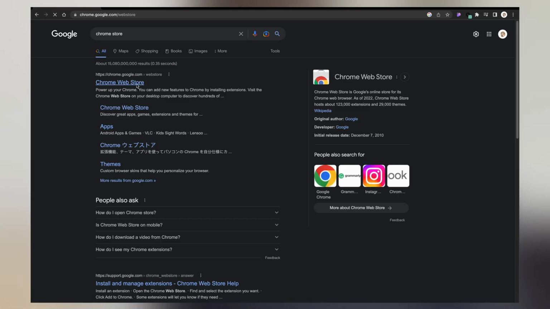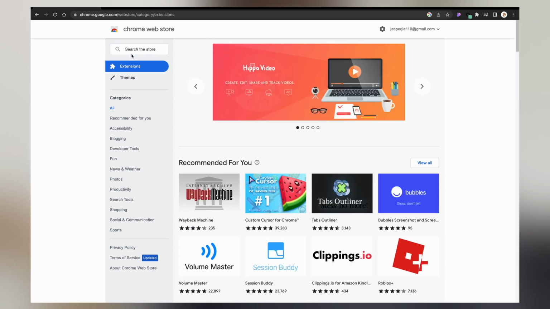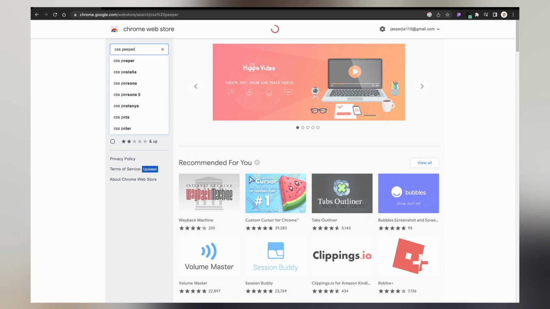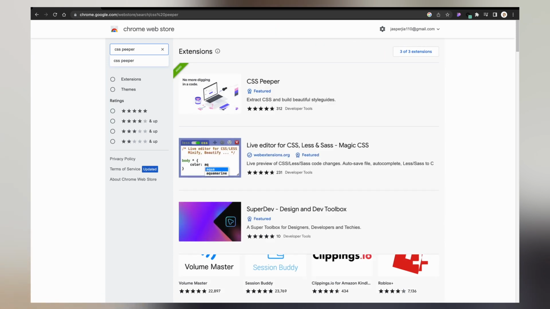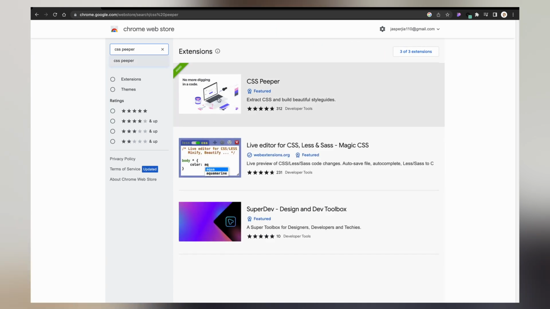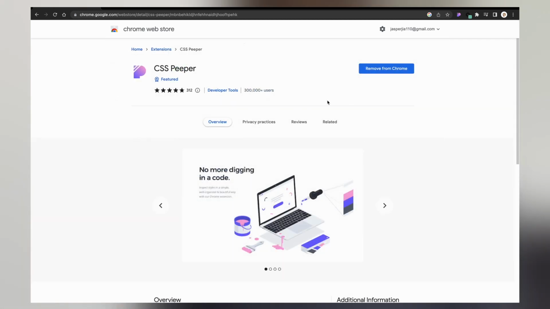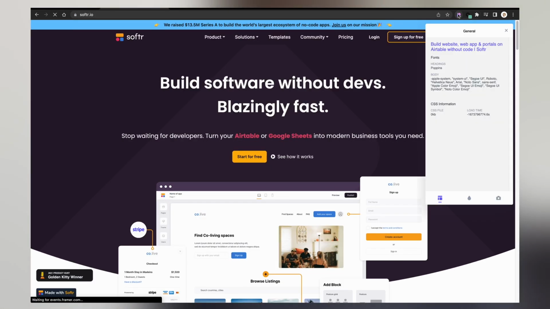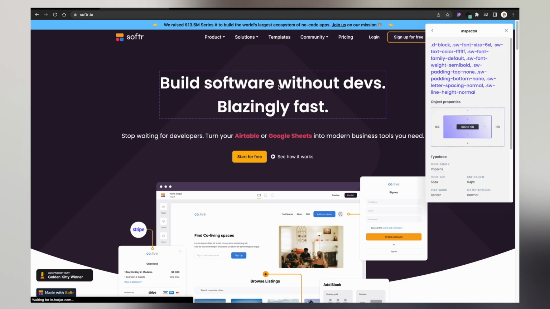First, go on Google Chrome, download and install CSS Peepers. This is essentially a Google Chrome plugin that helps you inspect the CSS, the styling of a particular website that you're on. Now, with that installed, go onto the website that you want to replicate the designs.